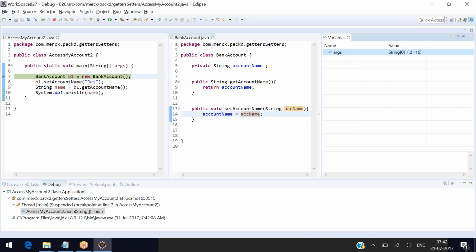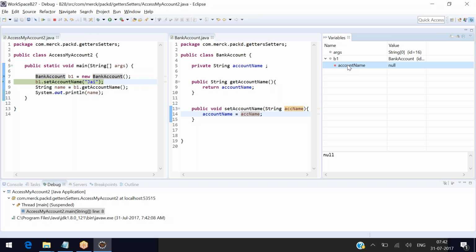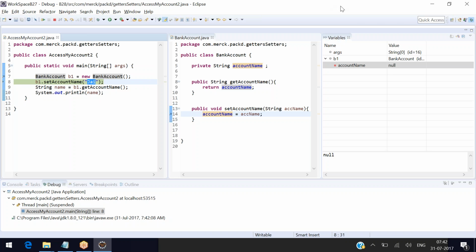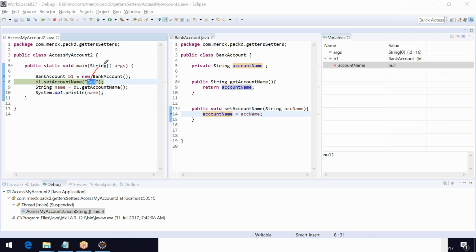Okay, now nothing is there in the variables tab. I'm executing line number 7. B1 got created, but account name is null. Now again, if I say set account name, it will call this particular method, and J will be assigned. J will be assigned to variable account name.